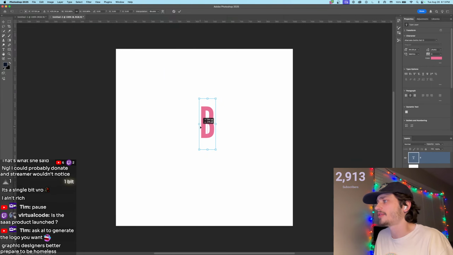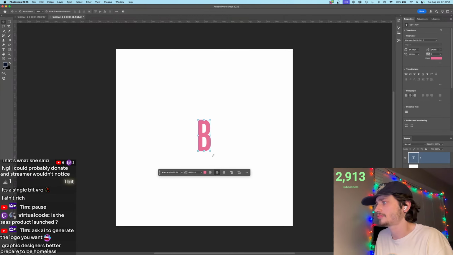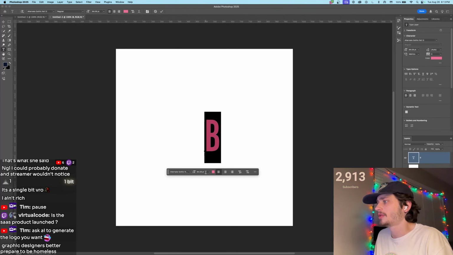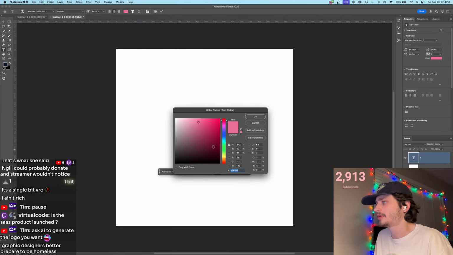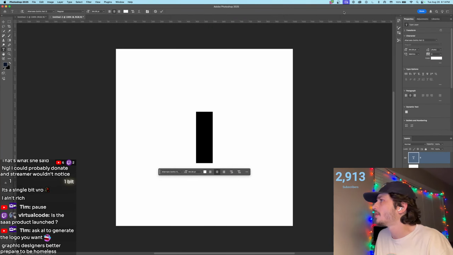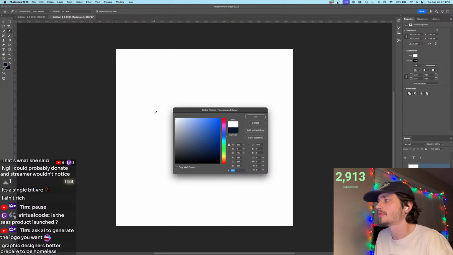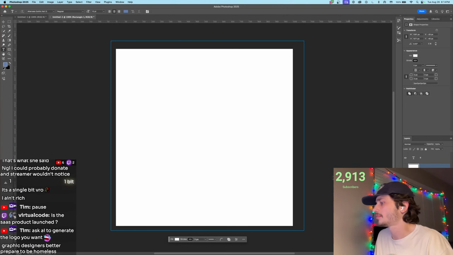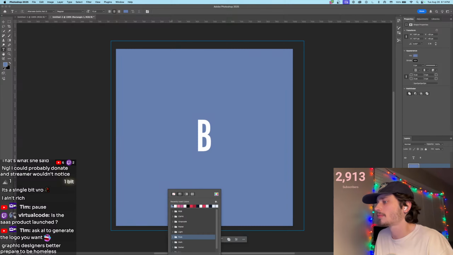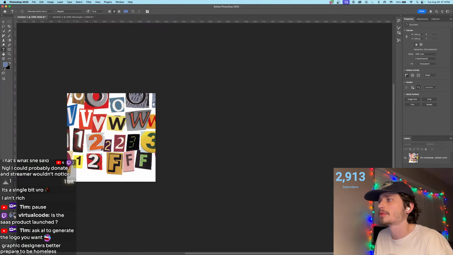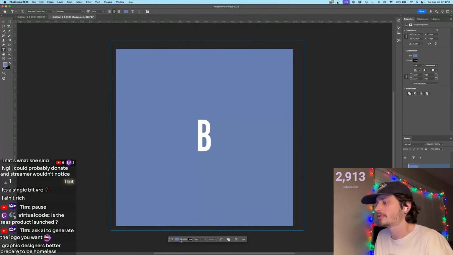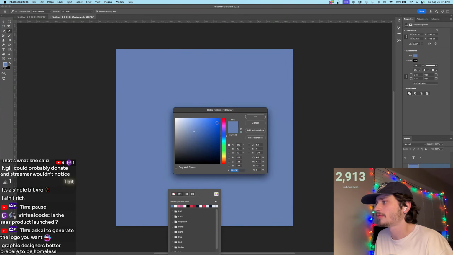Okay, so if we have a letter here, right? Let's make the letter itself white. Let's add a filter. I guess we'll make this background something. I like these oranges, these kind of retro colors.